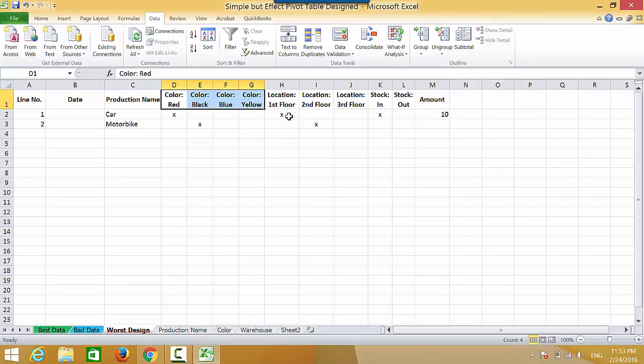The same goes for location. This time you have 3 locations: first floor, second floor, and third floor. Imagine that when your business expands or grows, you need more stock, more floors to store your product. Let's say you have 10 or 15 more floors for storing your product, and then you have to add more columns. So designing like this is too complicated. Let's come to another one.